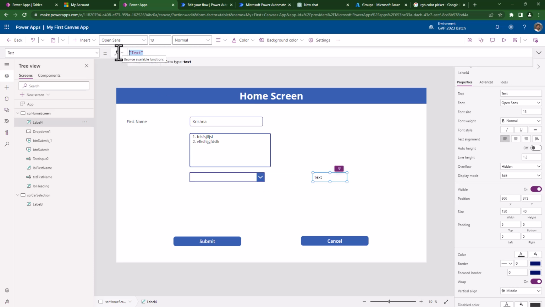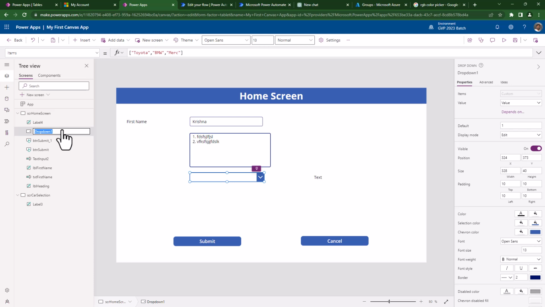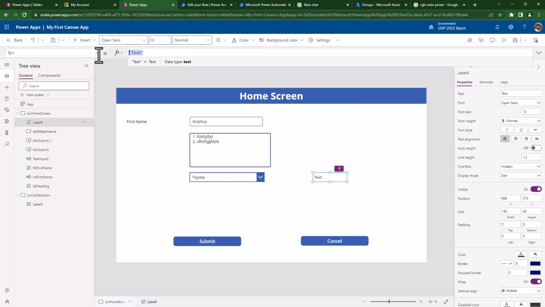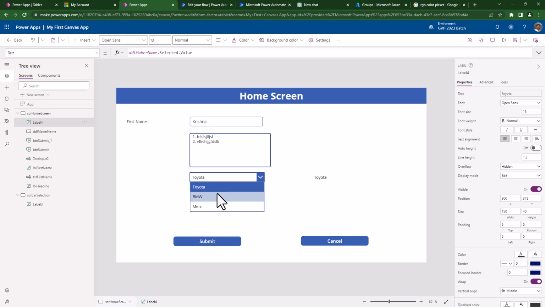Now, the naming convention for drop down is DRP or DDL, drop down list. Both are industry standards. DRP drop down or DDL drop down list followed by maker name. Now on this label, go to this label: DDL maker name dot selected dot value. You see that? Now whatever value is selected is coming out there.